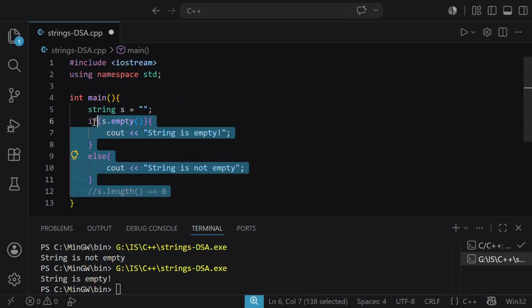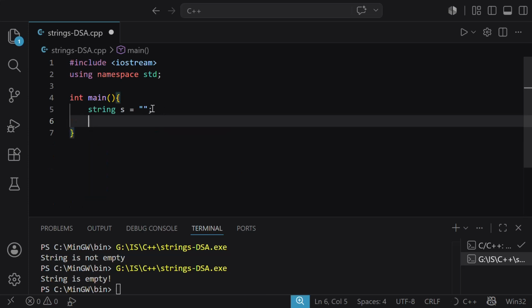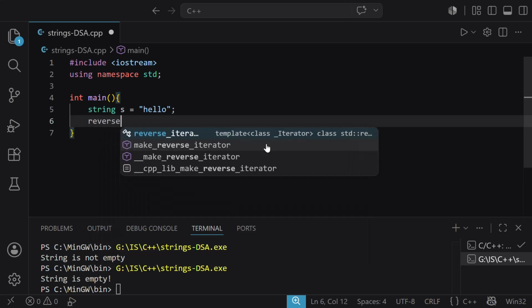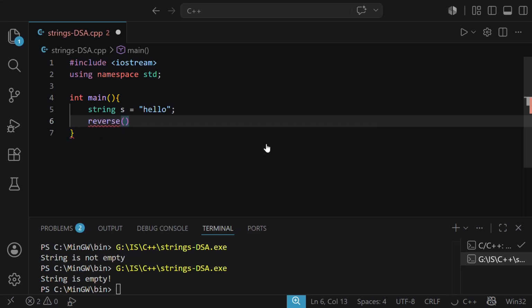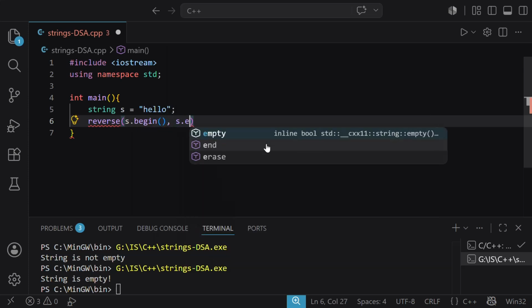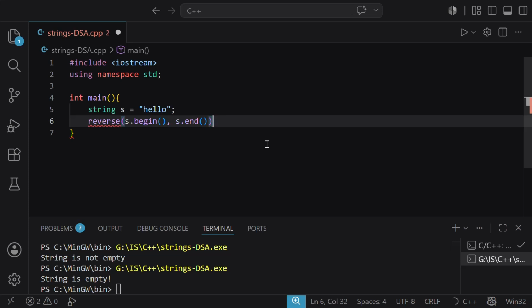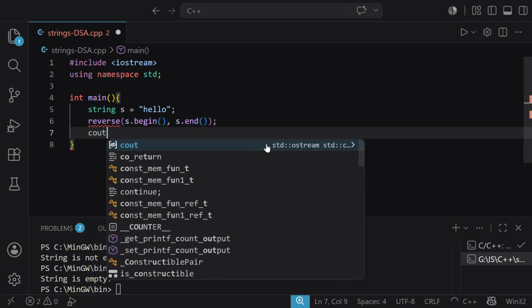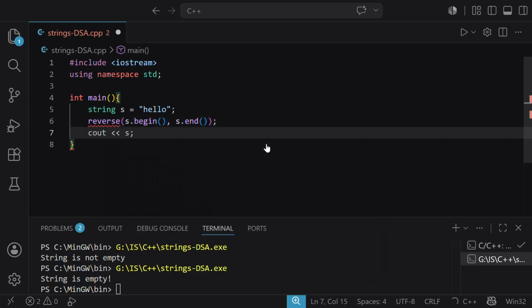Now let's see how to reverse a string. So if we have hello here and we want to reverse it, then simply we'll write reverse, then we'll write s dot begin if we want to reverse it from the beginning, and s dot end till the last. Then we'll just simply print the string.